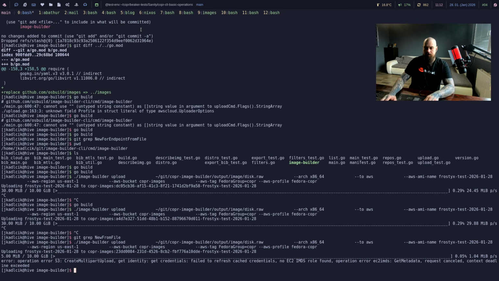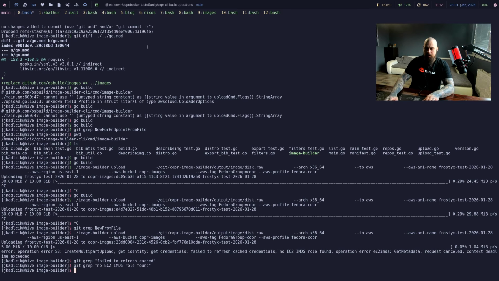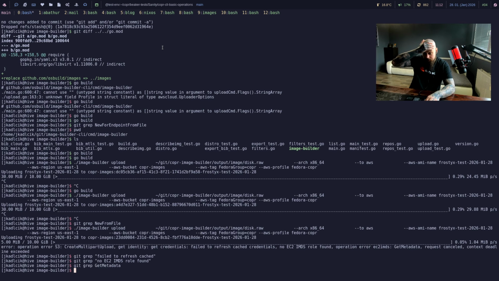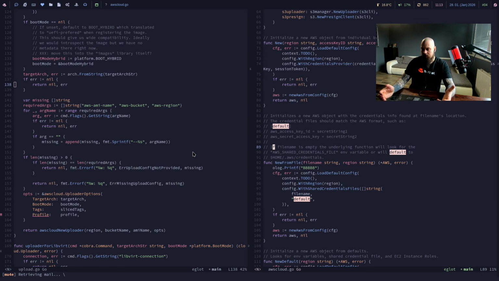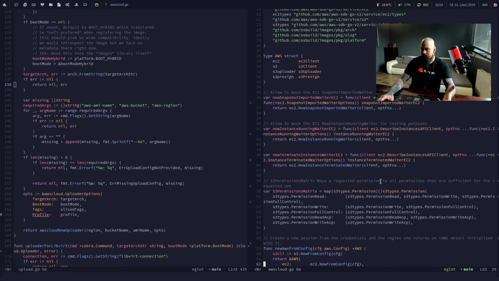What about in the other project? Git grep here, and here. Nothing. Okay, I have no idea. What's this? Git grep. Git grep. Like, what the hell? I don't understand where the credentials are coming from.